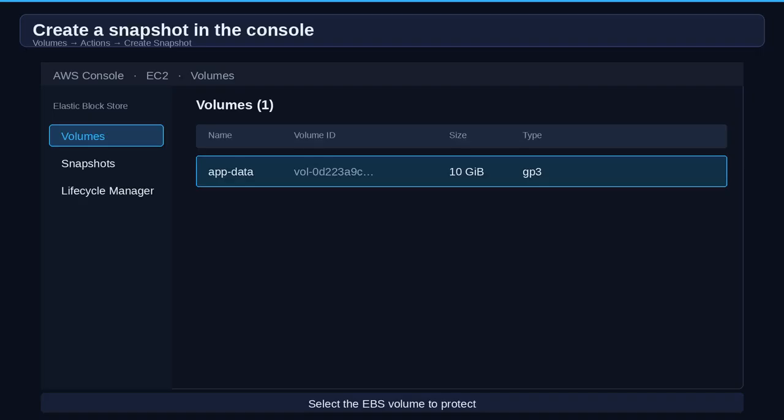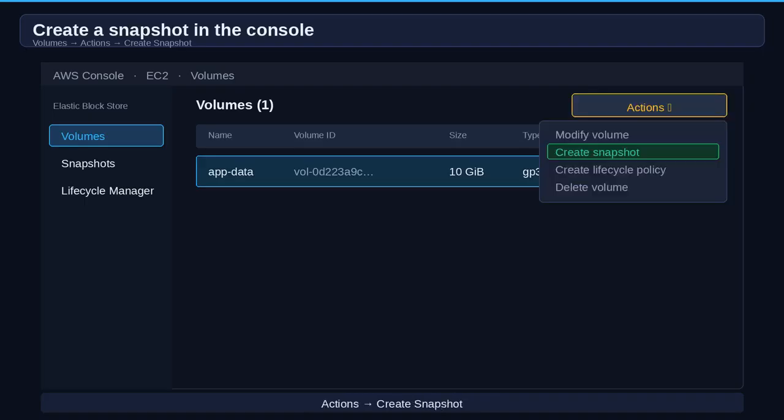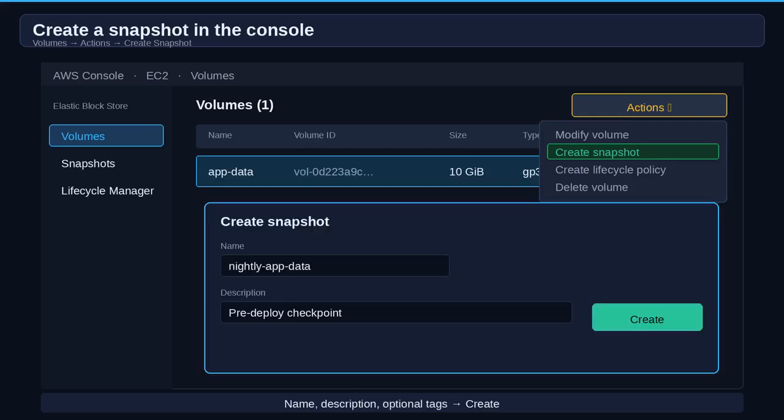On the Create form, give the snapshot a clear name and a short description of why it exists. Add optional tags if your team uses them for ownership or cost. Then confirm Create Snapshot. Nothing magical happens in that click except one thing. AWS begins freezing the current written blocks into the chain we already walked through. You should now be able to start the workflow from the volumes list without hunting the menu.